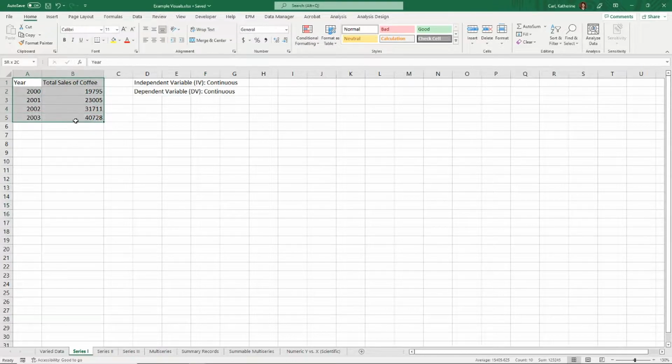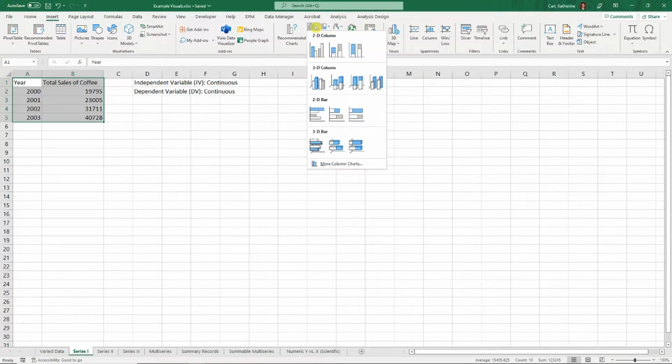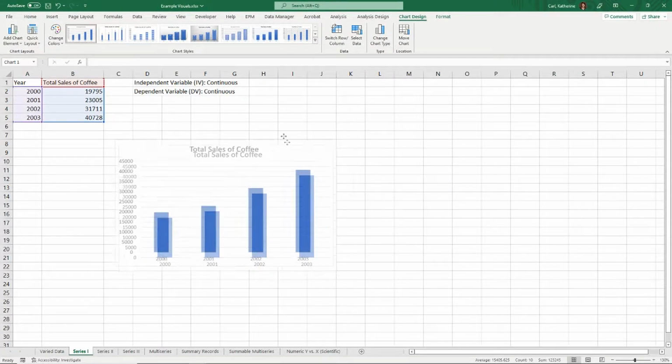I'm just going to click and highlight the data. I do need to have, for this to work in Excel, my independent variable on the left and my dependent variable on the right. I'm then going to go to Insert, and under Charts, I'm just going to click Insert Column, and I'm going to go down to More Column Charts and take a look at what we have. So it's suggesting the clustered column. That's not actually what I want. Clustered column would be if I had two separate sales values for two different things per year. That's going to be a multi-series chart. For just a regular series, I'm just going to select this basic column chart here. I'm going to go ahead and hit OK, and you'll see that it gives me the following.